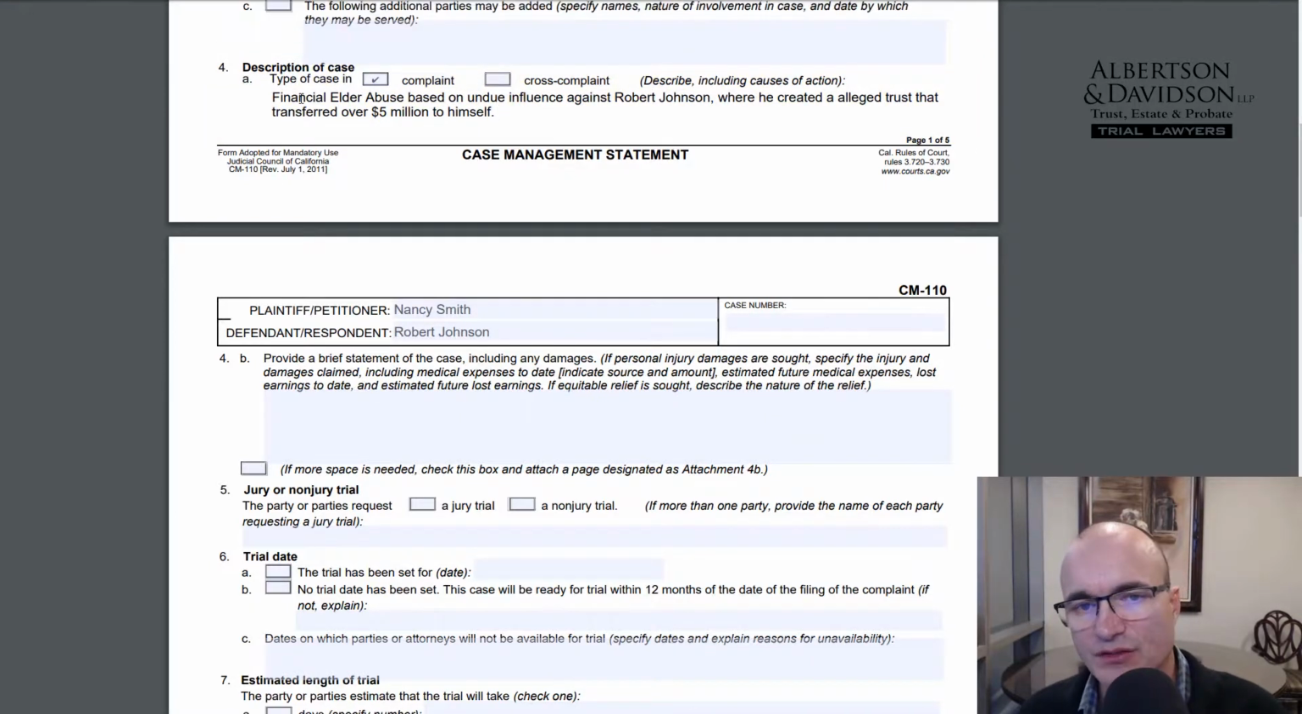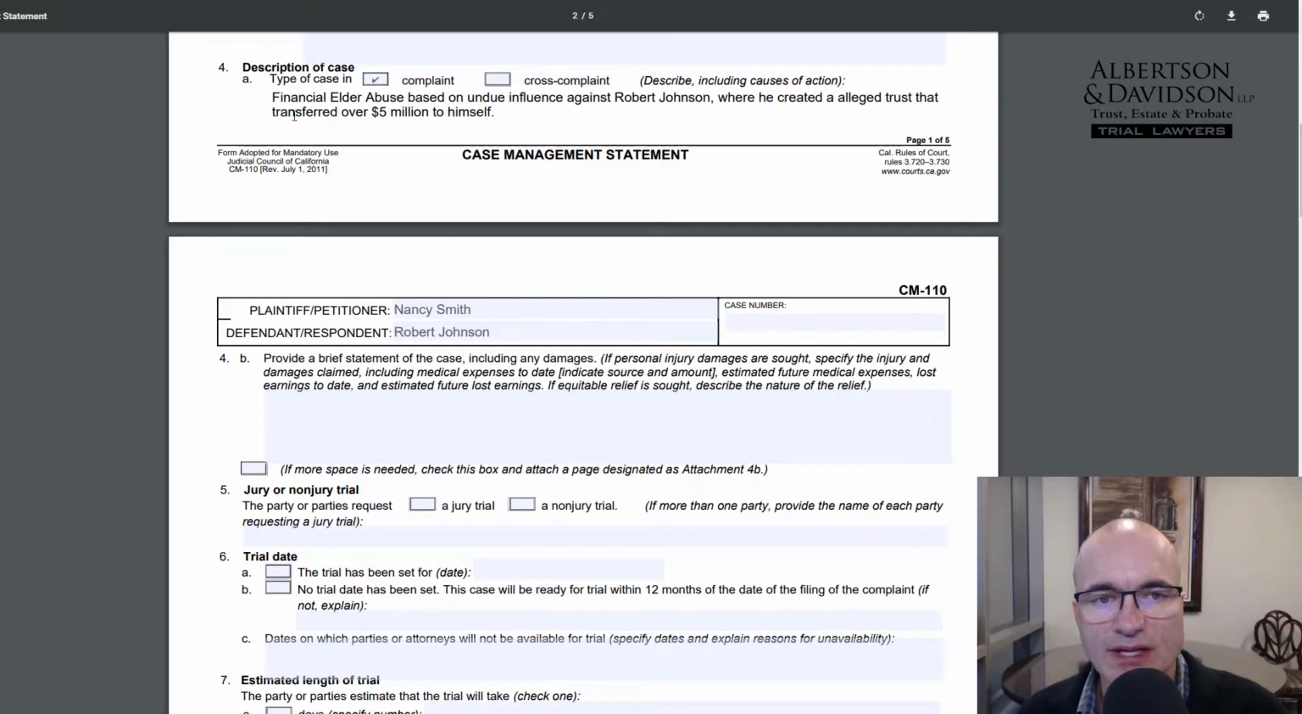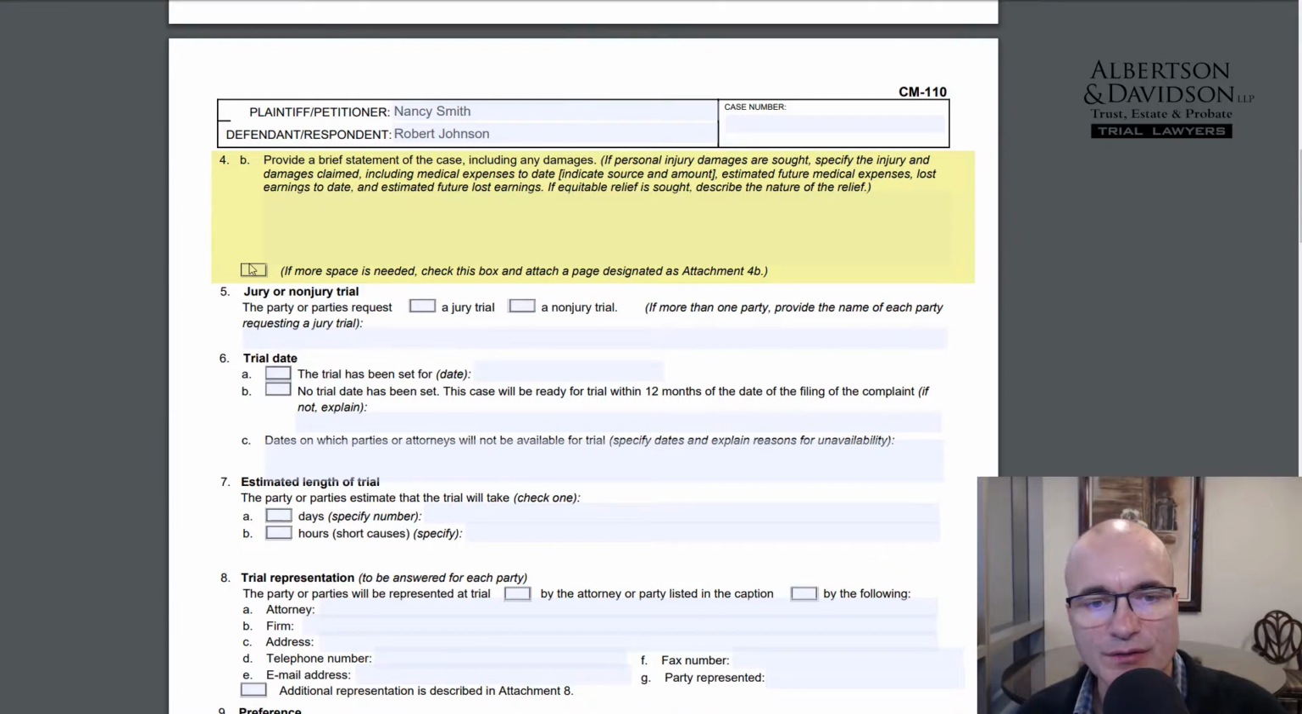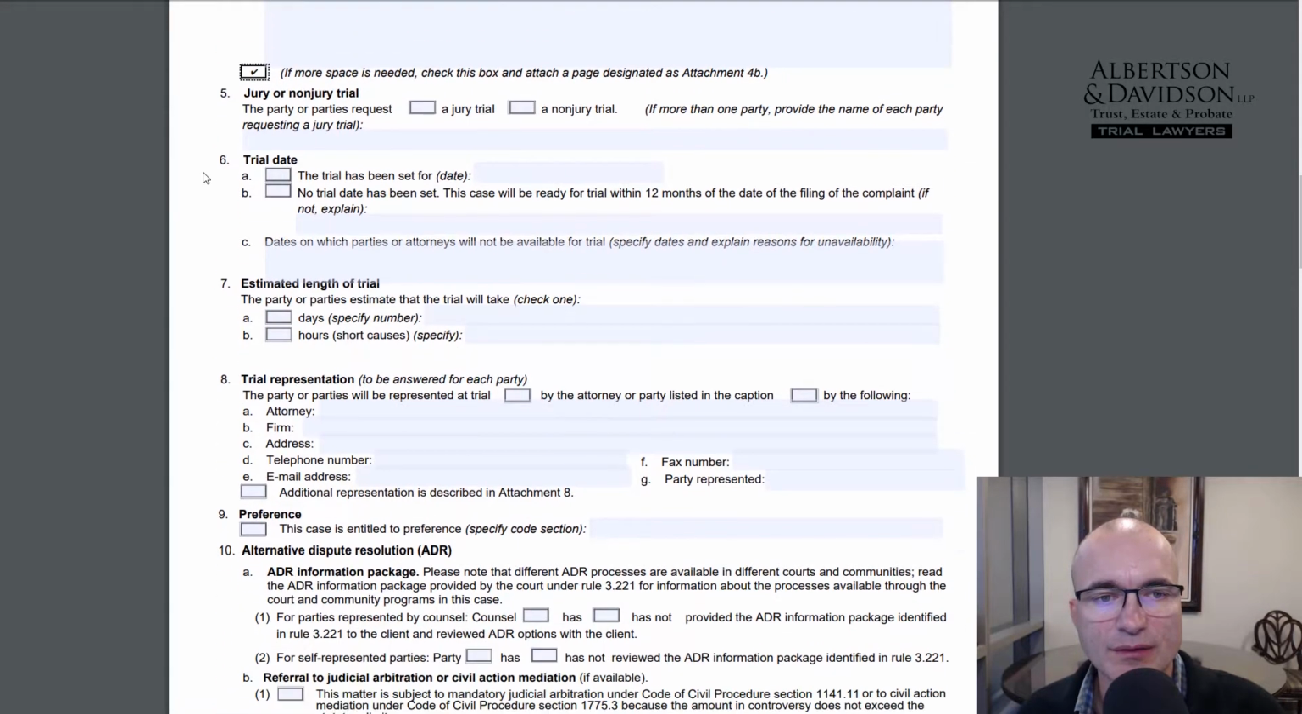So that's kind of just a very brief description of what we're dealing with here. So that's the type of case we're dealing with. And then on B, you can actually provide a brief statement of the case. Again, you just want to be very brief. You can attach an attachment if you want to, and sometimes that's a good idea. More often than not, it's not a good idea because you might just describe too much. The court really just needs a brief description of what they're dealing with.